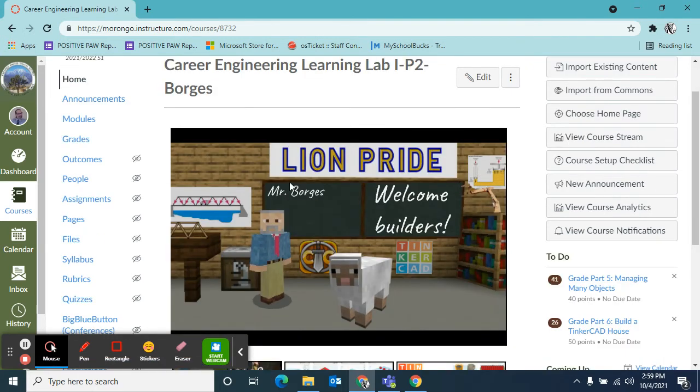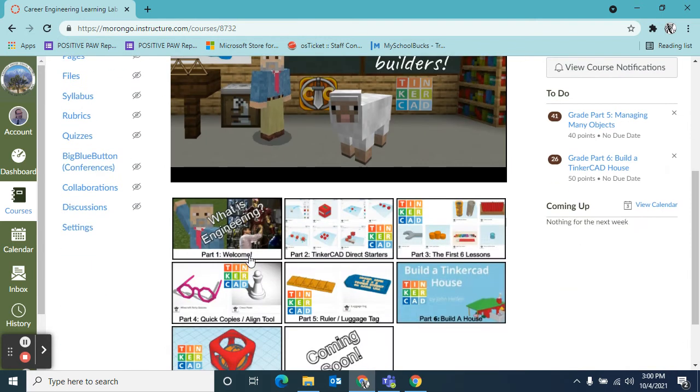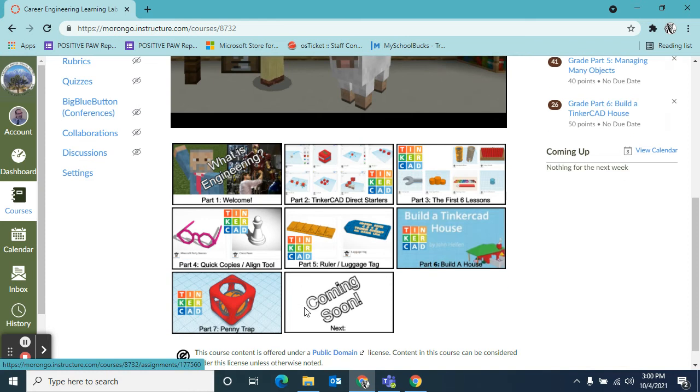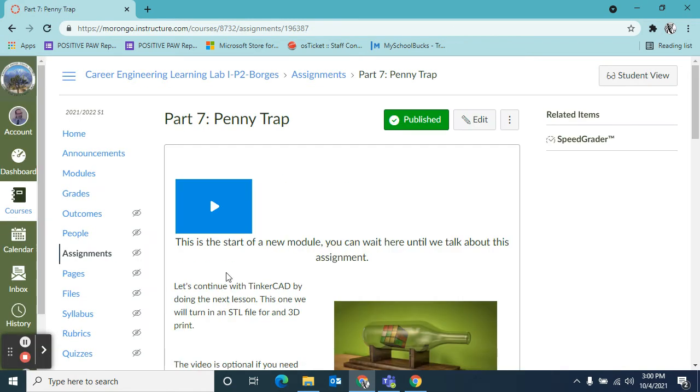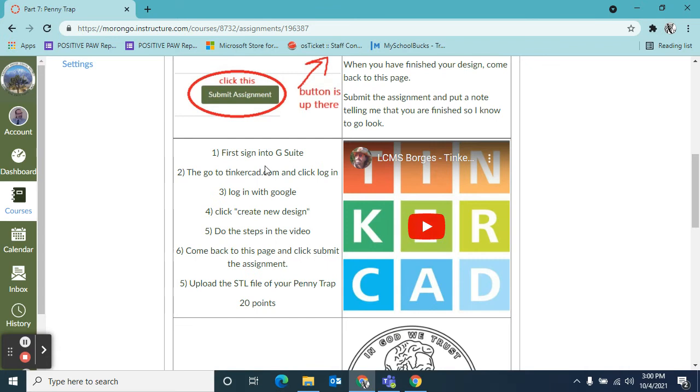This is Mr. Borges, and here we are back in Canvas to talk about our next assignment in TinkerCAD. So we follow the buttons down here to our new part 7, the penny trap. I'm going to go ahead and click on this, and there's a few steps for us to do on the penny trap. So here's the video you're watching right now, right?